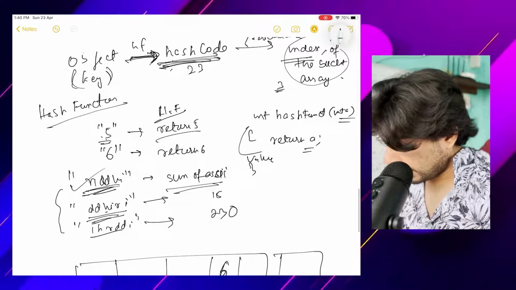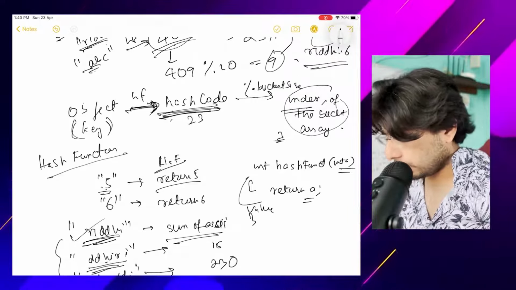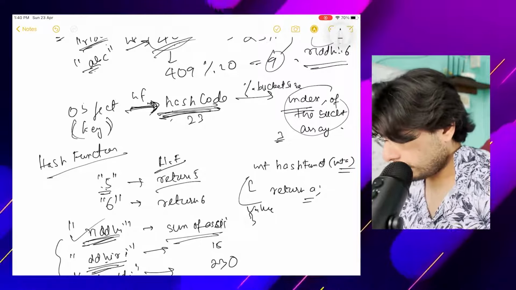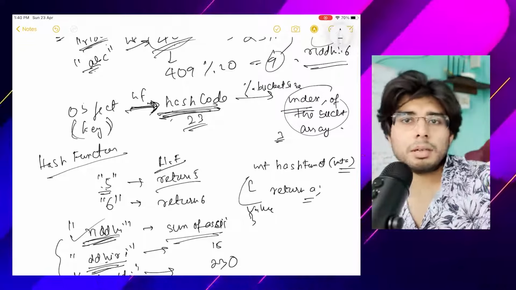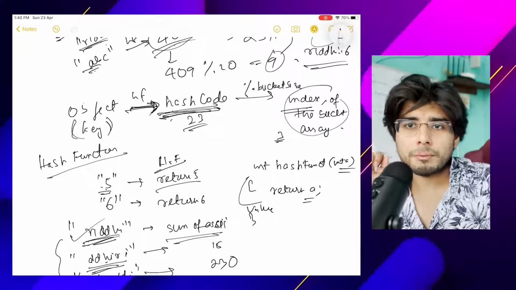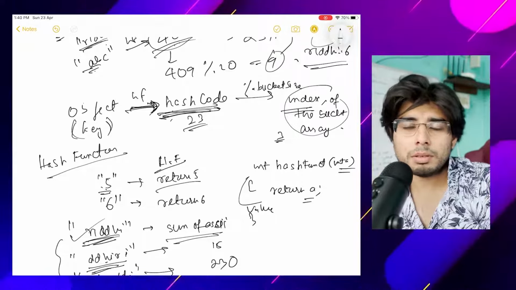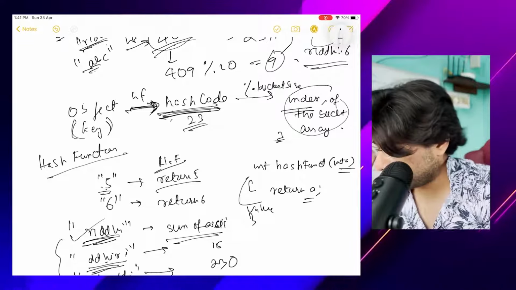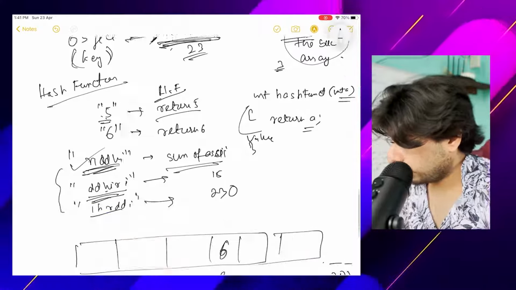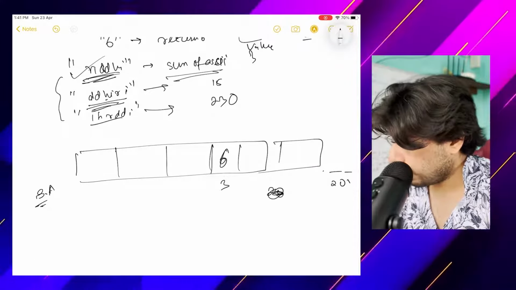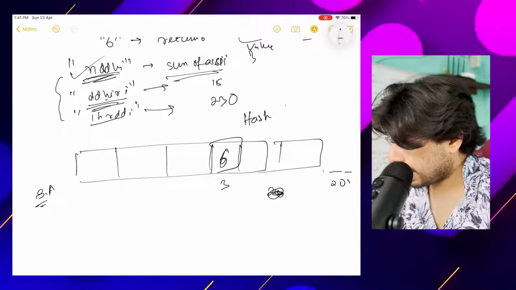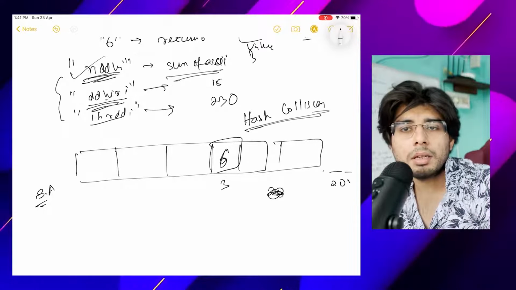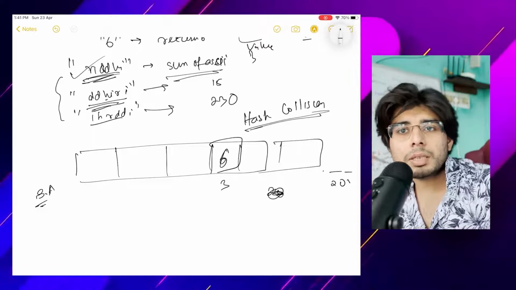Now DDHIR passes to the hash function, since it is also a sum of ASCII. It will give you the same hash code 23, because since it's a permutation of the same string, the sum of the ASCII values will be the same. Think about it. And hence the hash code mod 20 will again come out to be 3. So now what we have is a hash collision. That means in the same index in the bucket array, multiple keys are trying to enter.